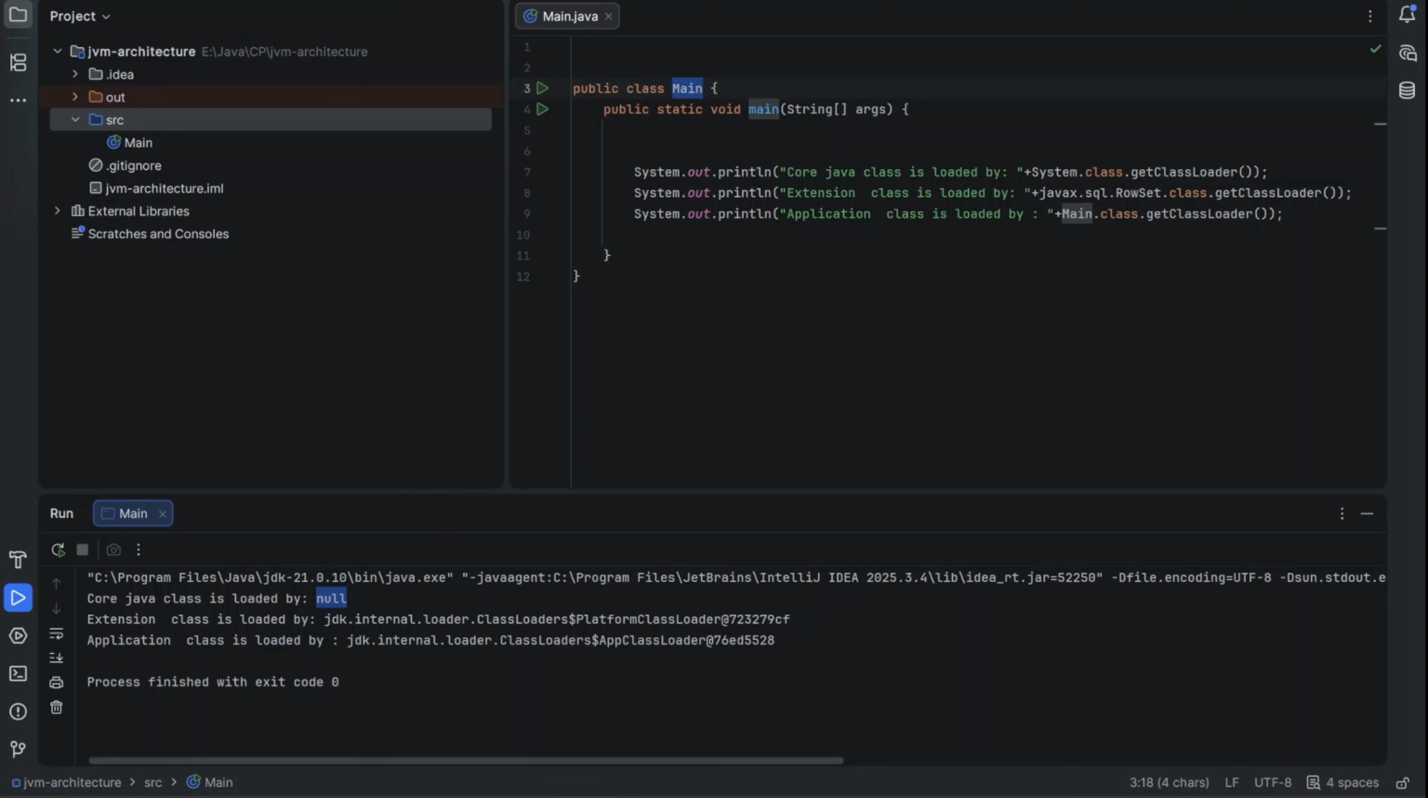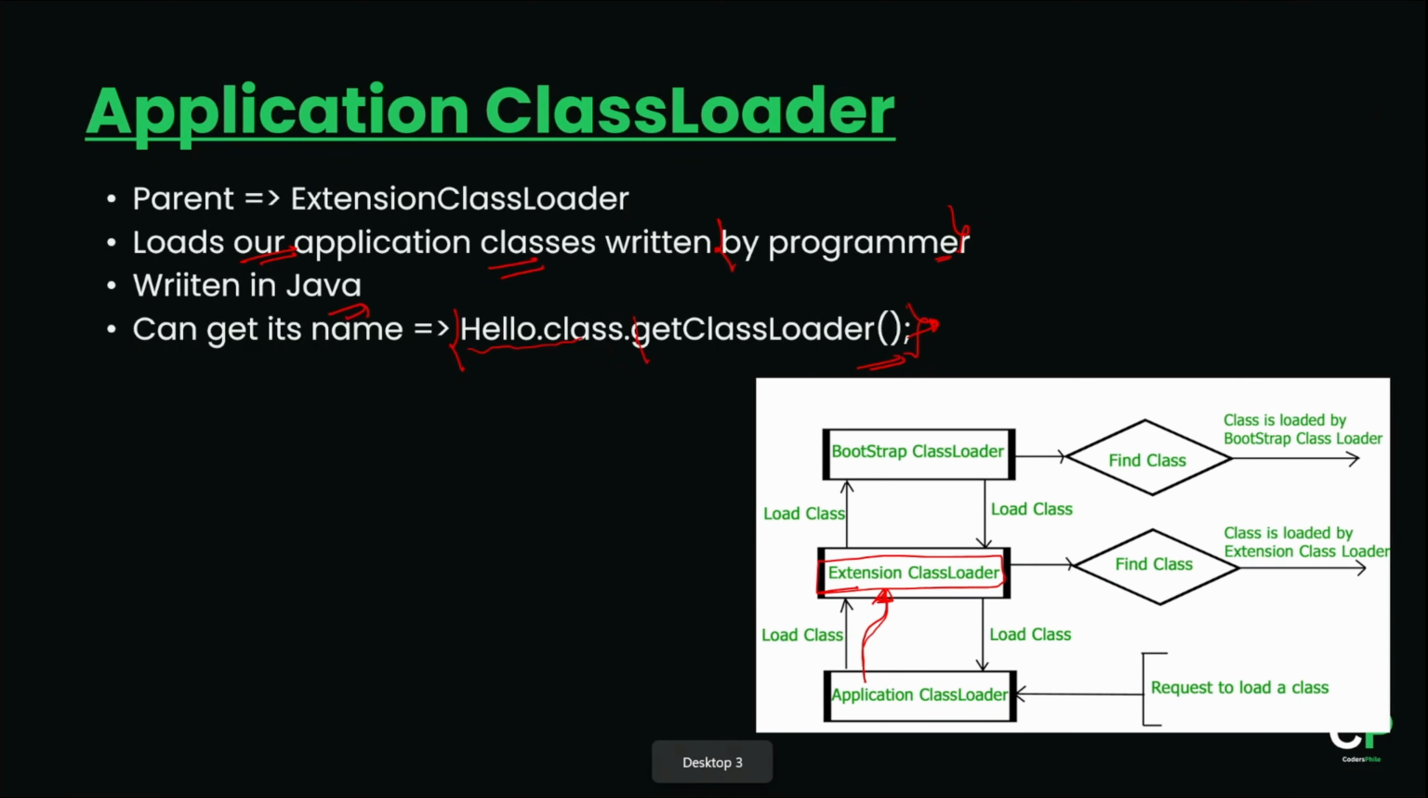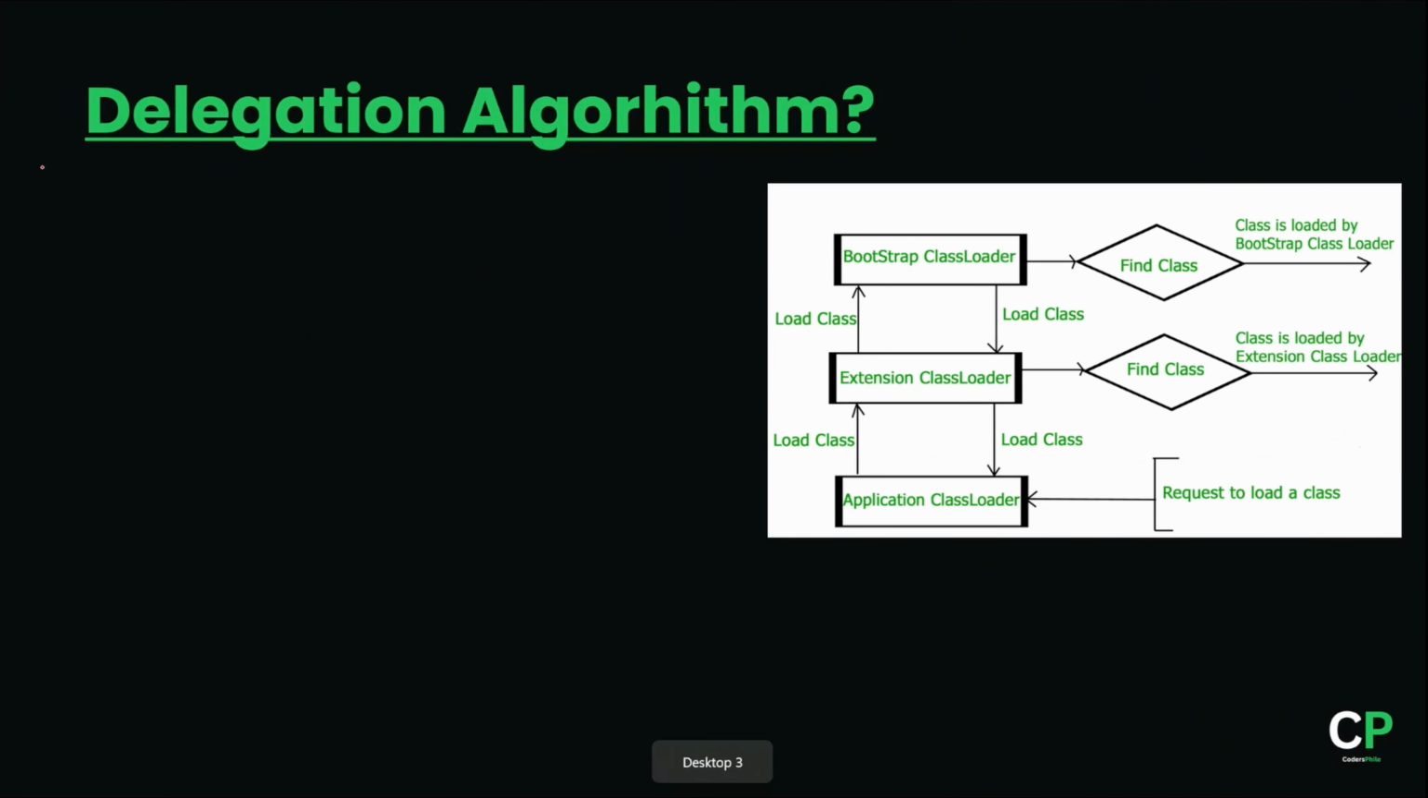So the extension class is loaded by the platform class loader. It is also known as the extension class loader. And our Main class, that is the application class, is loaded by the application class loader. So there are three types of classes in our Java program, and for these classes there are three types of class loaders available in our application. Now let's learn about the delegation algorithm, like how these three class loaders interact with each other, and how the different class loaders load the different types of classes.